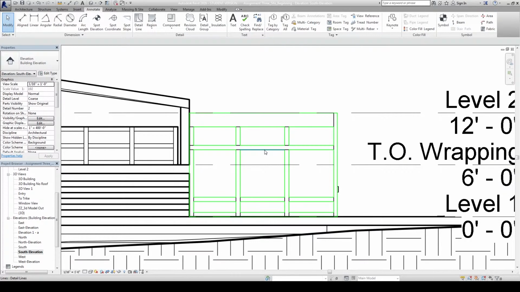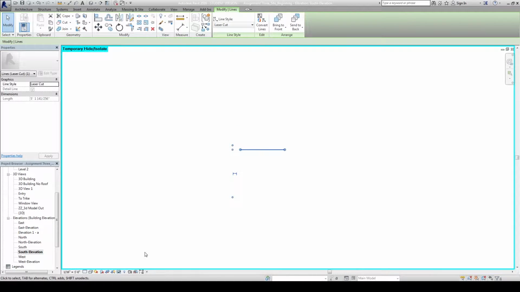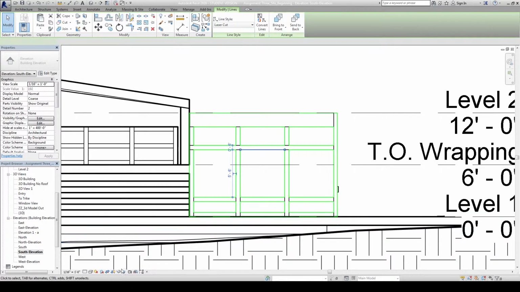So what we want to do next is isolate this element. Oh, excuse me, not the element. Let's reset that. Select again. Let's isolate the category.